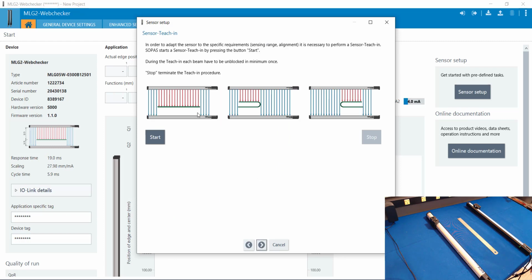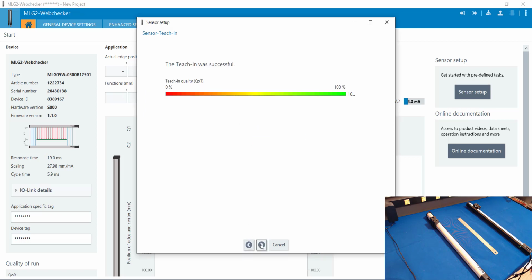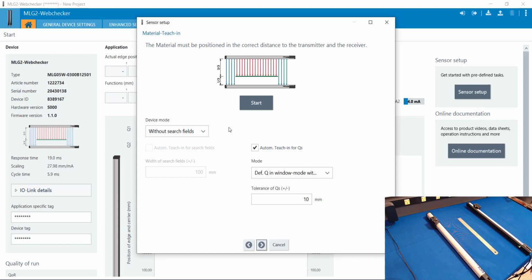What you're seeing on this screen is that on occasion, in these applications, when the web checker's mounted, the product will already be in the field, and there's no way to remove it. So during this sensor teach-in, you need to move that product back and forth, because at some point each beam needs to be clear of anything blocking it. That's all they're showing here. So I click start. I have nothing in the field, so I can just immediately click stop, and it does a sensor teach-in. Teach-in was good, and now I can do a material teach-in.